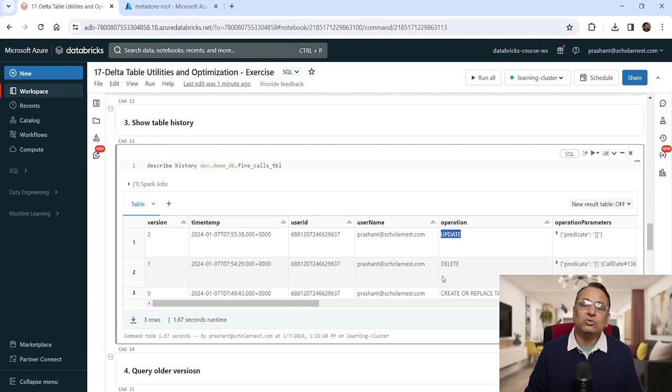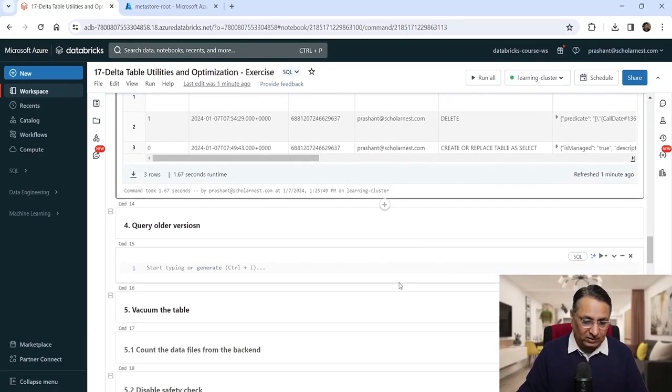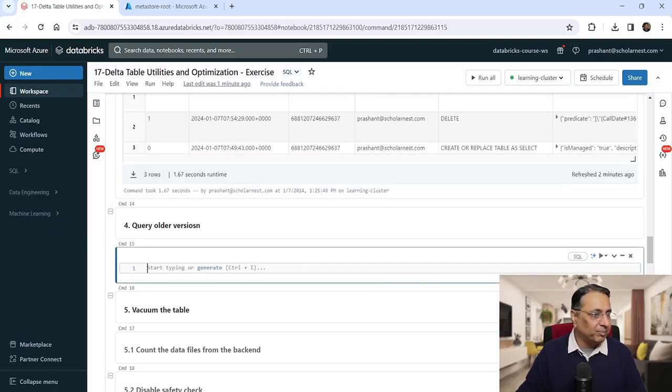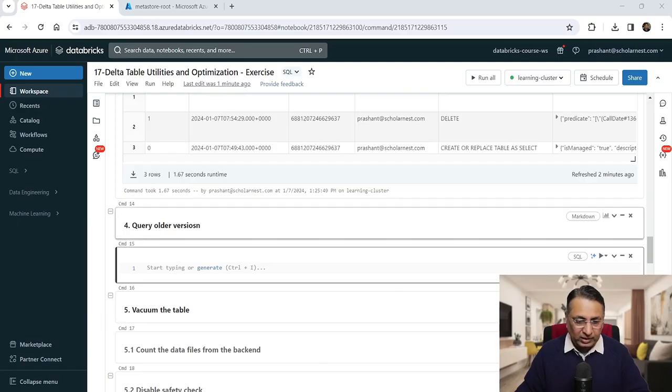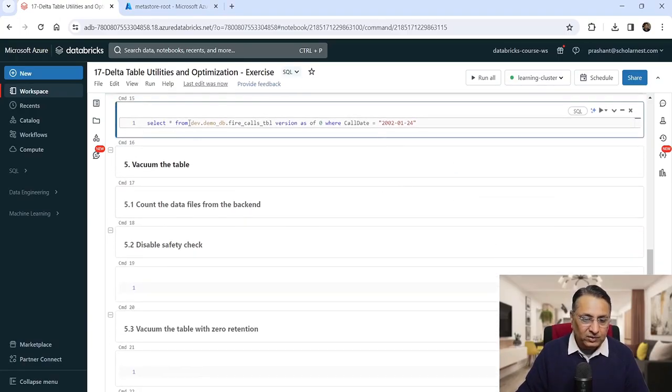And what is the use of these old versions? I can query my old versions, right? I can write a SQL query. I can generate reports as on some point in time, or as on some older version. So let's do an example for querying the old state of the data. So let's say this is the query. Select star from that table, version as of 0, where call date is this.